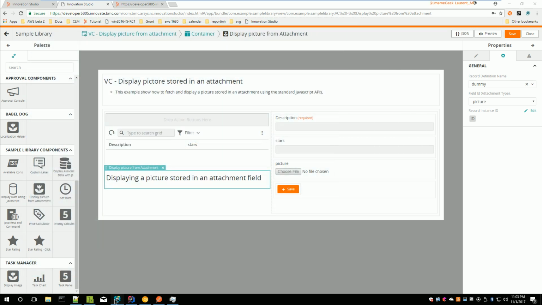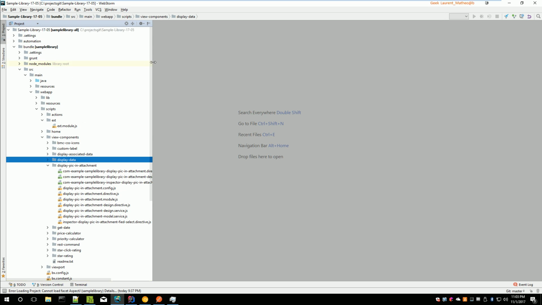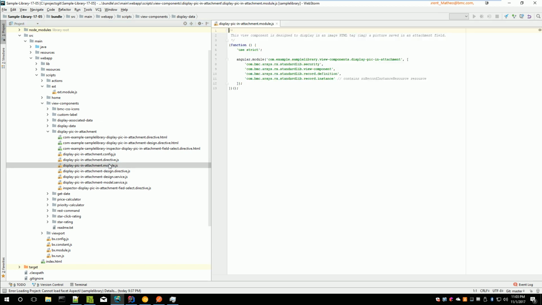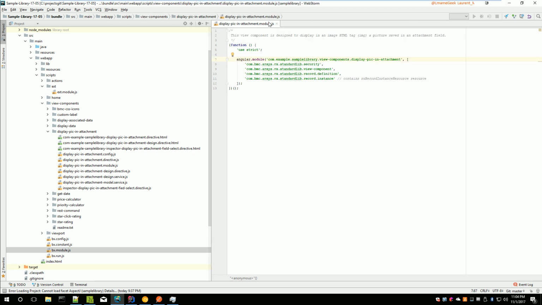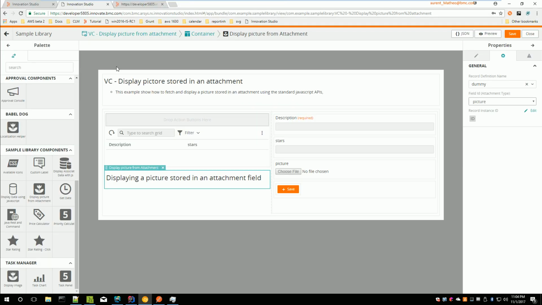In this one you will get the example display pic in attachment from the sample library. So we have a bit more things in this one. Like the previous record definition, we declare our record definition in the module, in px module and in xmodule.js. Then the next step is in config.js, where we declare for the module the input parameters: the record definition full name, the field ID, and the record ID.